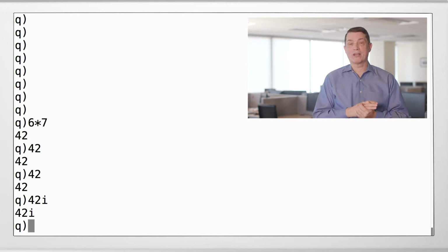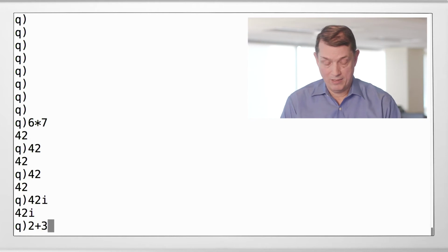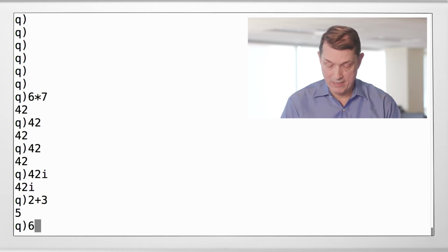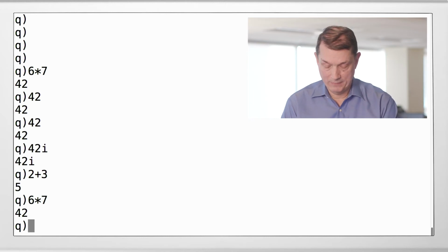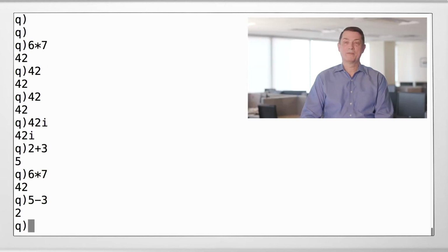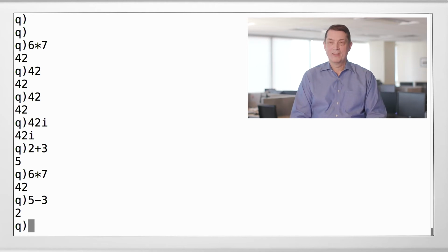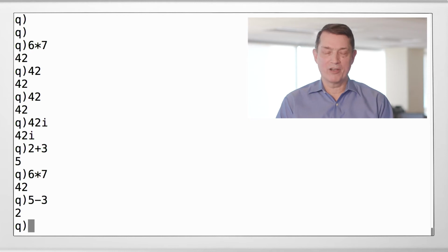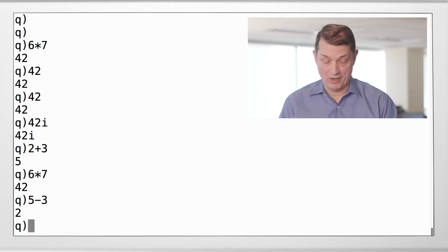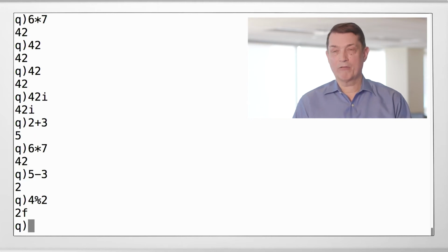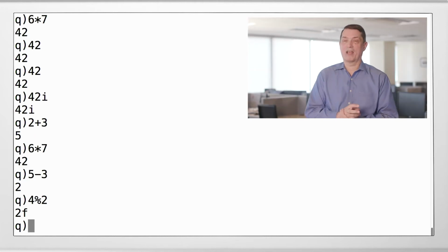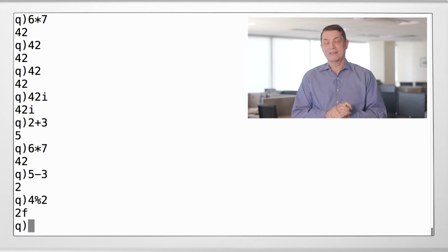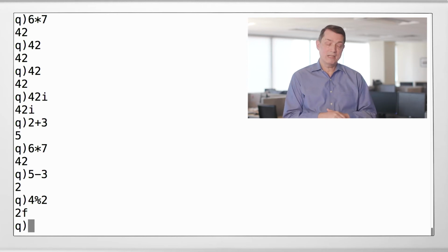Q has the normal arithmetic operators. So for example, you can add. We've already seen multiply. We can subtract. And we can divide. And here we hit the first quirk of Q. Division in Q is not slash, as it is in every other programming language. It's percent sign. There are reasons for this, but it's just a fact of life in Q. When you want to do division, you use percent. The other thing you need to know is percent always gives a float response. You see the little f next to the 2 on the console? That's a floating point 2, not an integer 2.